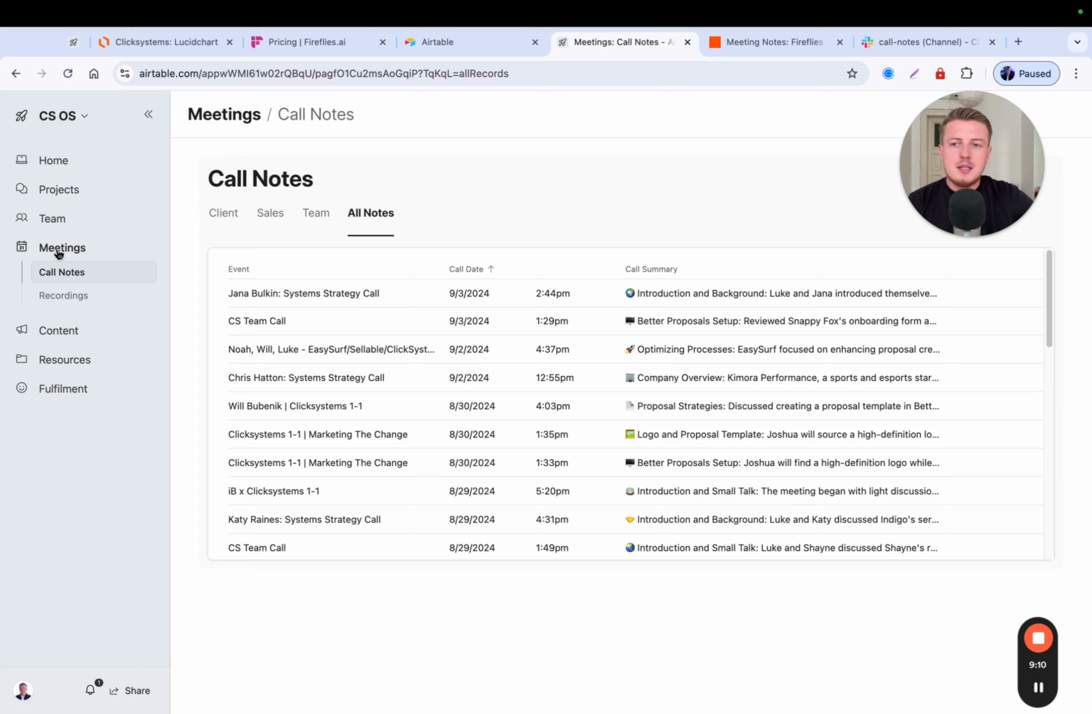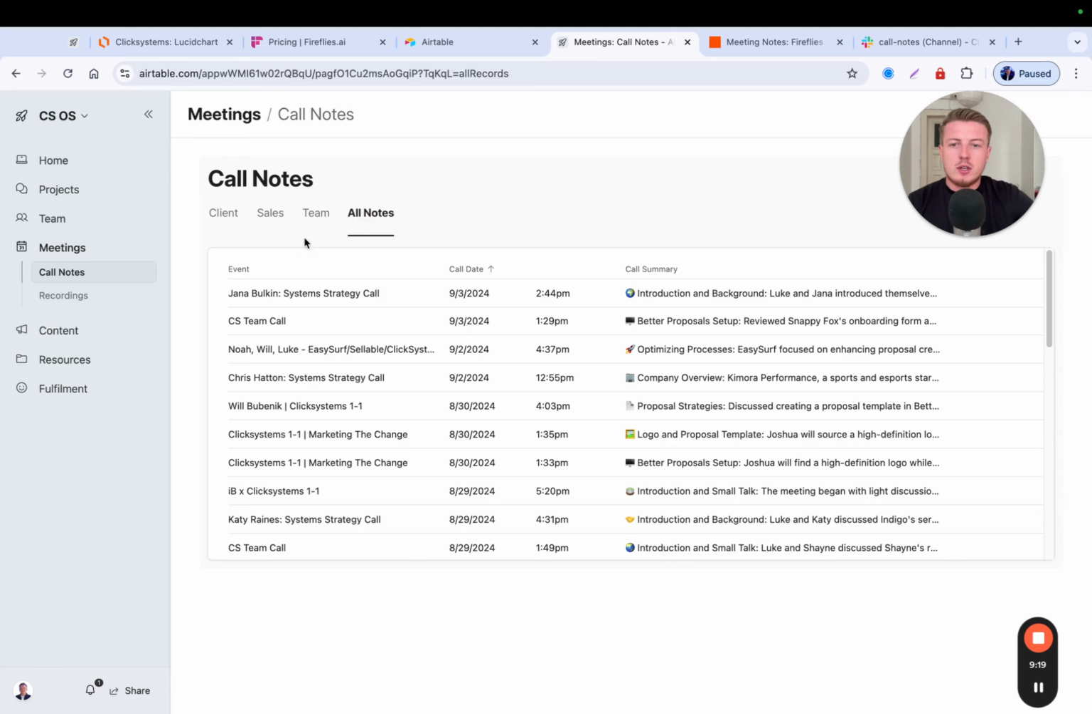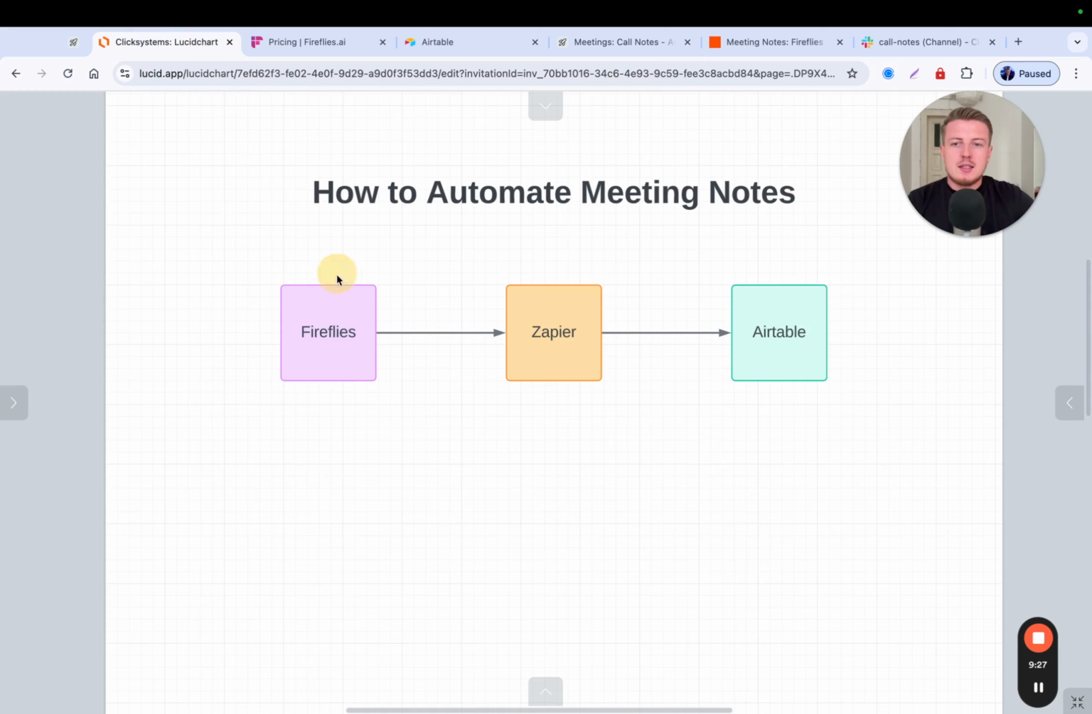But as you can see, I have the meeting section and I have my call notes. And you can see here that I have all notes here, but I also have them broken down by team, sales, and clients, right? So I can really go into these. I can also open these up into more detail. So this is an interface. It's a little bit advanced. You probably don't need this right now.